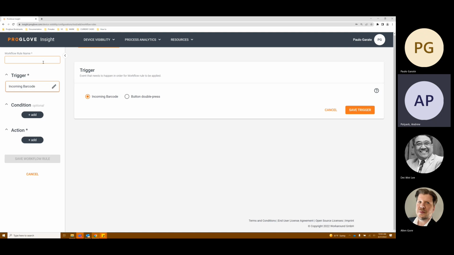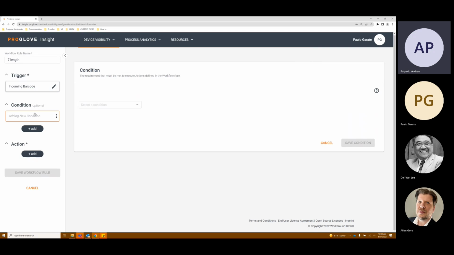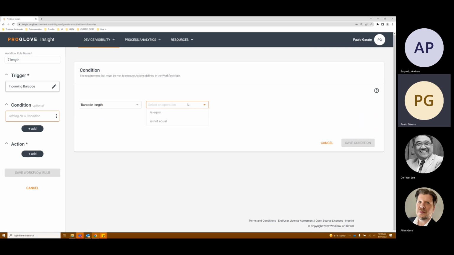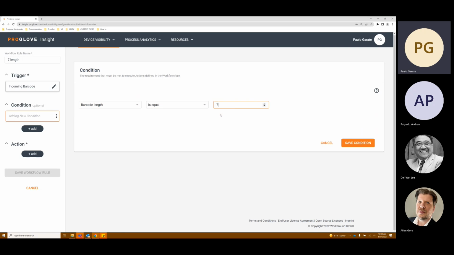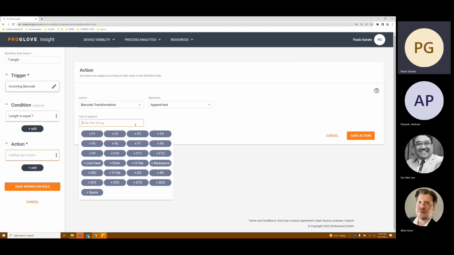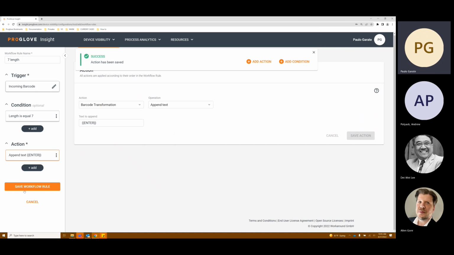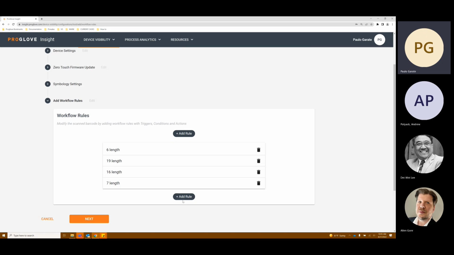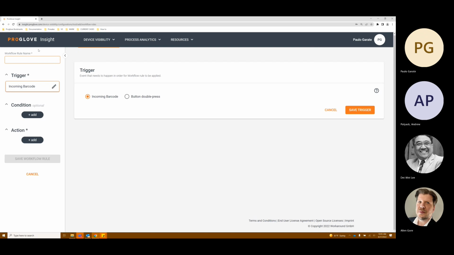Is 7. This one will append and hit enter. Okay. So barcode length is equal to 7, save action barcode. And you said enter, right? Yeah. There we go. Enter, save action, save rule. Okay. And the next one? So the next one is going to be a little bit different. This one will be 23. Okay.